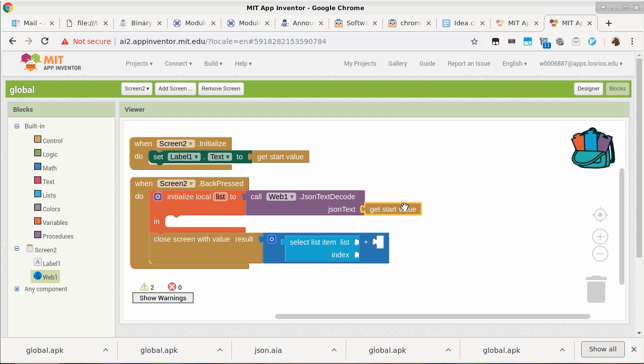So I'm using a local variable block so that I don't have to keep doing this like twice. So what I'm doing here is I'm using the web1 component, which has a method or subroutine built into it that can do JSON text decode. That is the reverse of make JSON. So make JSON goes from a list into a string. JSON text decode goes the opposite way. It goes from a string back to a number, a string, or a list. In this case, a list. Get start value is the same thing. So get start value is accessible to the screen the whole time. Okay, so that's why you can use it any way you want.